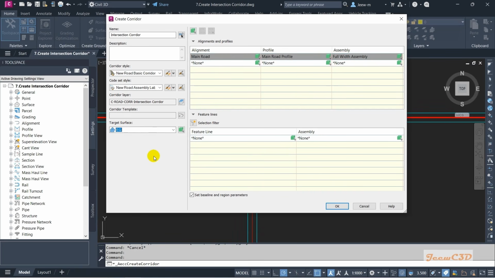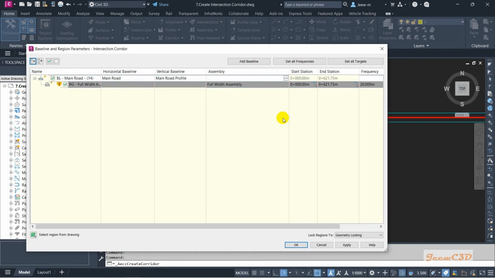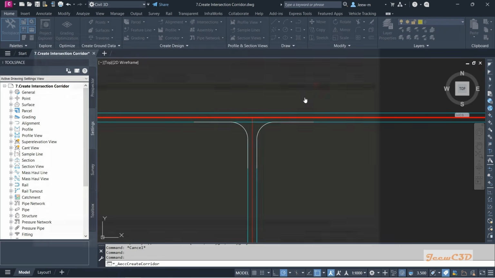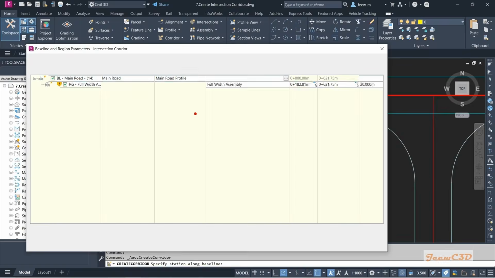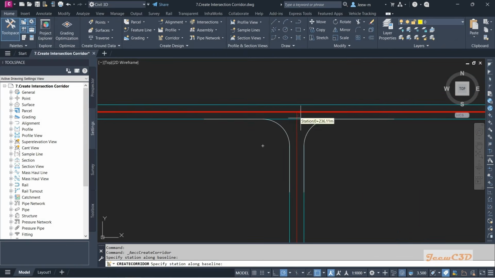If you're having a different version, this is 2025, so like 2022 or 20, you will have a different interface than this, but I think you can find the places in your interface as well. You have to complete these parts. So I'll click OK. Now we have to set our intersection corridor locations, actually start station, end station, and frequency. So I'll click here to set my start station. Right, so this would be the start of our intersection, and the end would be this one.